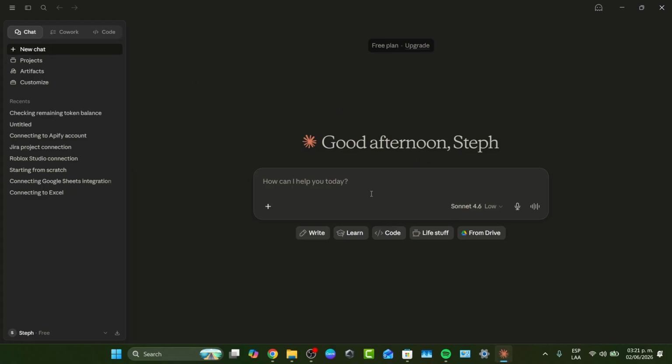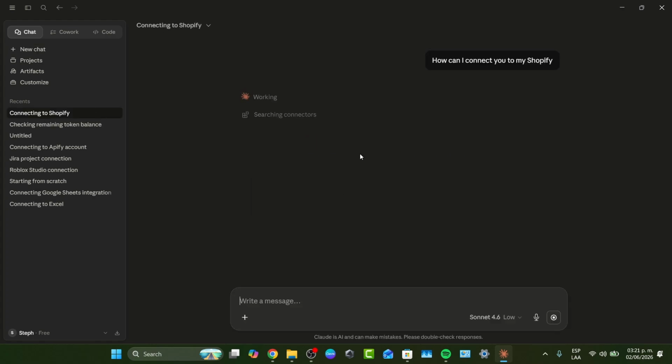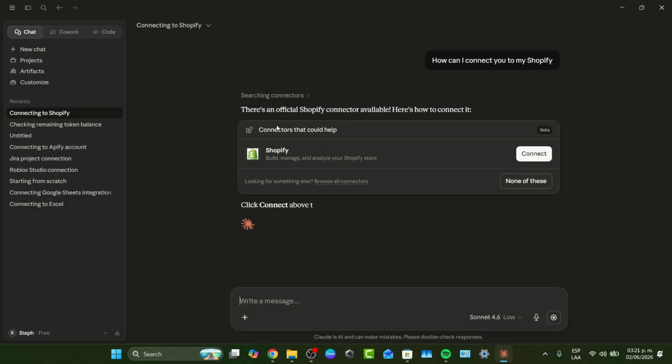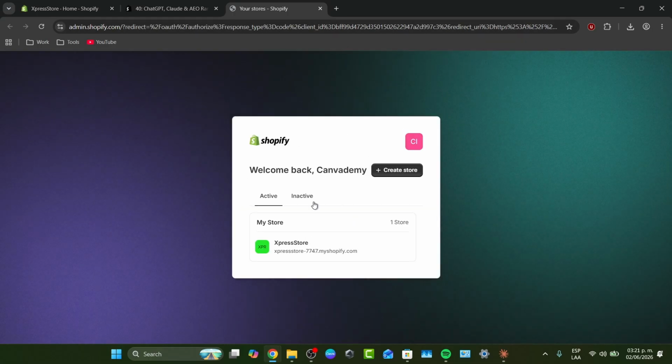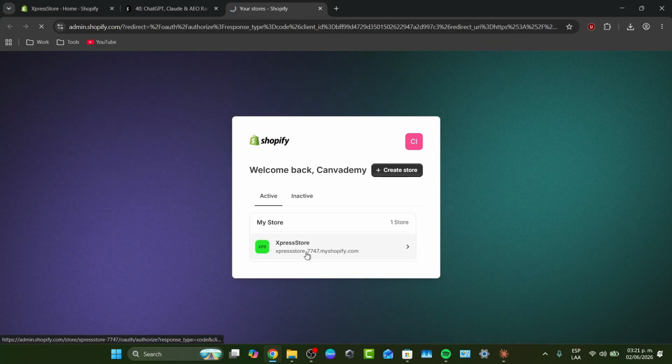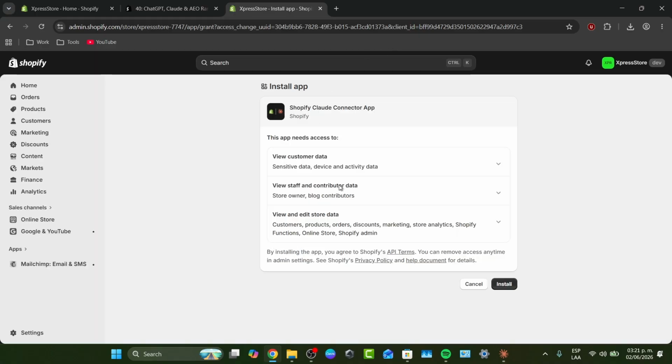I'm going to add a new chat and say, how can I connect to my Shopify? Sometimes it will ask you a few questions about the connectors. In this case, I do have a beta version of the connector available. So what I need to do is hit the element that says connect. This will pop up a new section in the same browser I'm currently using, and I want to choose the active Shopify store that I currently have in order to make the connection.